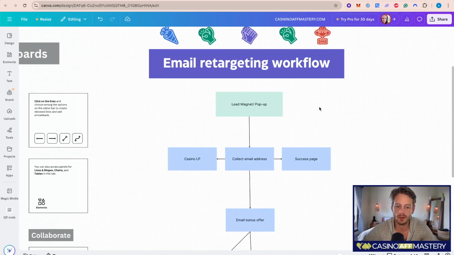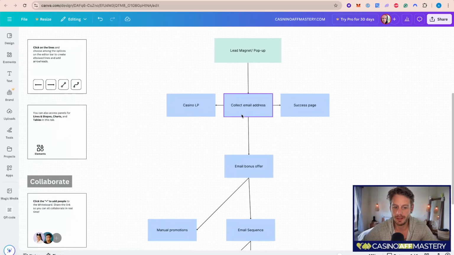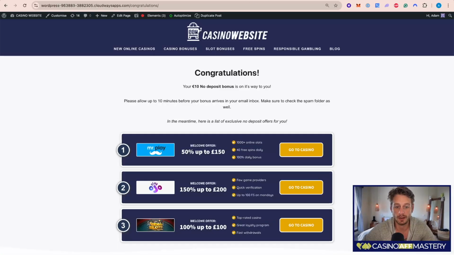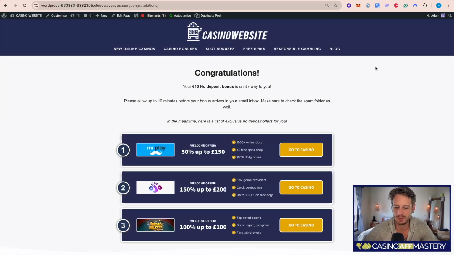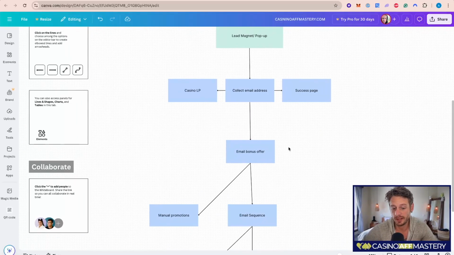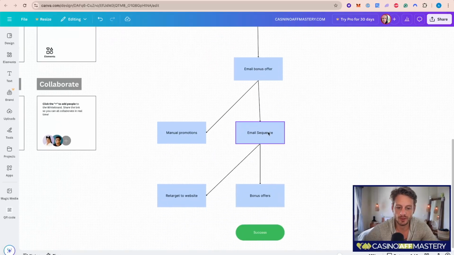Email targeting workflow: you create a pop-up like I showed on the website. You collect an email address and you are sending them to a landing page like this one, like congratulations. Obviously you can make it way nicer. I just threw this one up in 5 seconds. Basically making them stay on the website. You are sending them the bonus offer that they were promised, and then you put them on the email sequence.